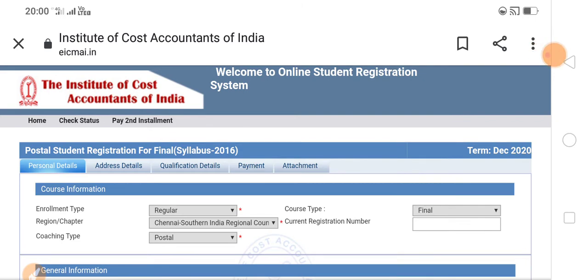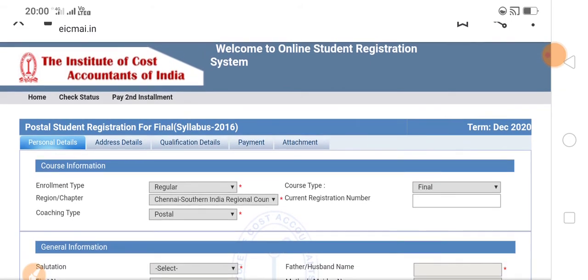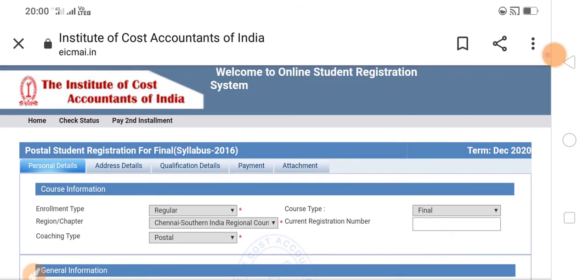This is the way to apply for new admission to the Institute of Cost Accountants of India for the CMA course. Please scan the copies and everything on your mobile or laptop, qualify, and apply.